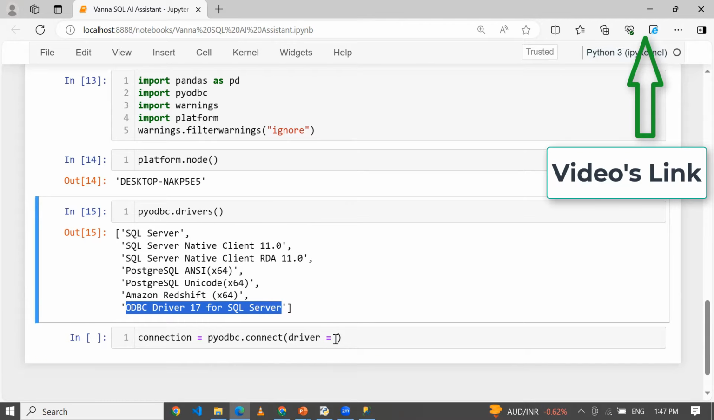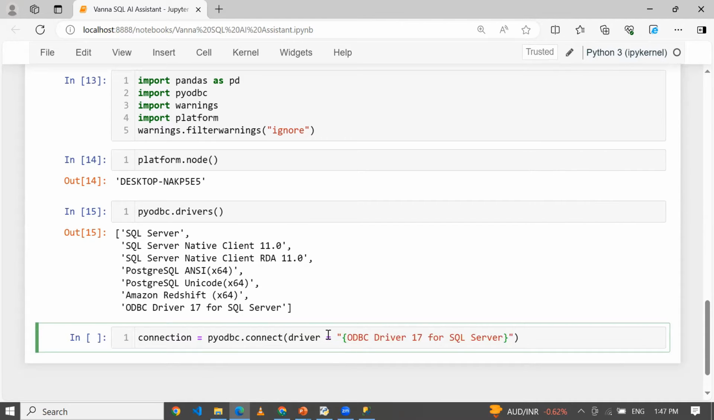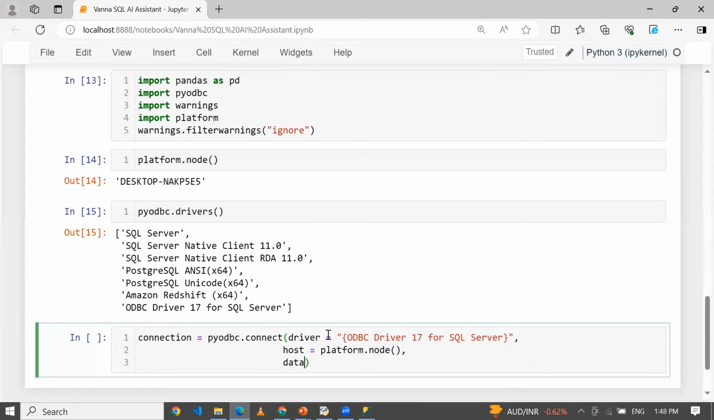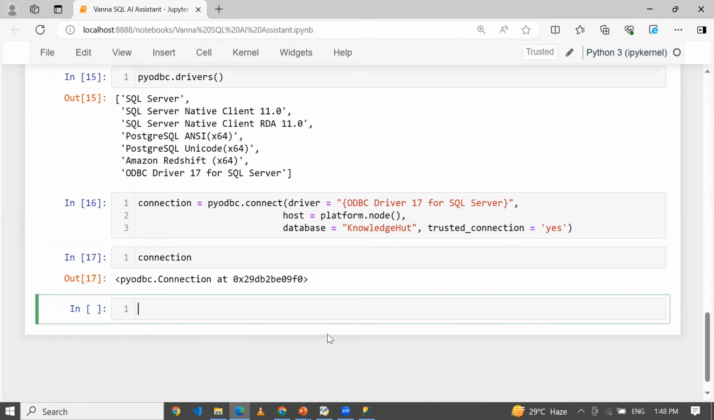So here what I'm doing now, guys, let me provide the driver name, and then the host name. So host equal to again platform.node. And then I am going to provide the database. Database name is knowledge hut, and trusted connection equal to yes. Let me run this. So guys, the connection is established successfully. All right. Now the main game will begin using Vanna and the SQL Server.